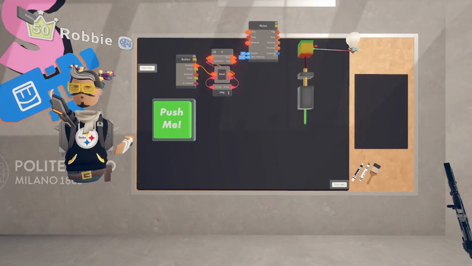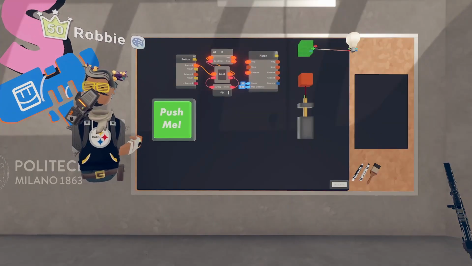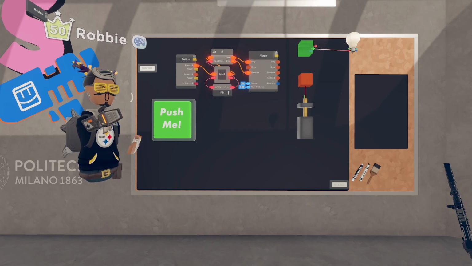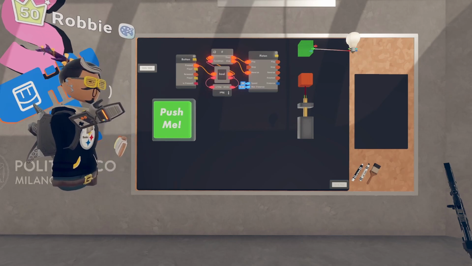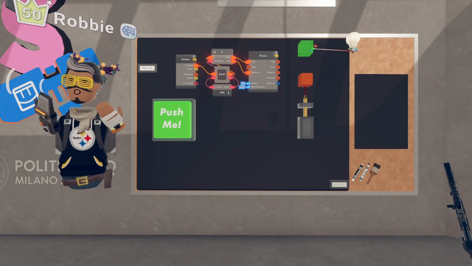All right, so now boom, hit the button, light turns on, hit the button, light turns off. That's it. We're triggering a CV1 light with a CV2 button by method of simple conversion. This is the basic.